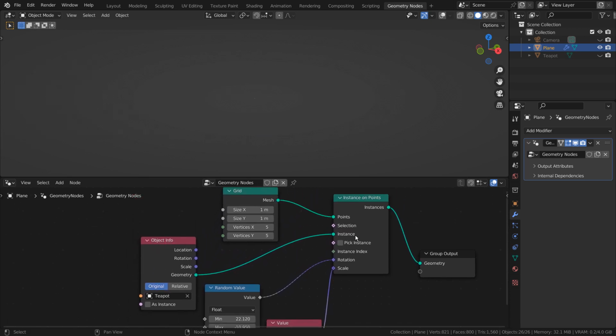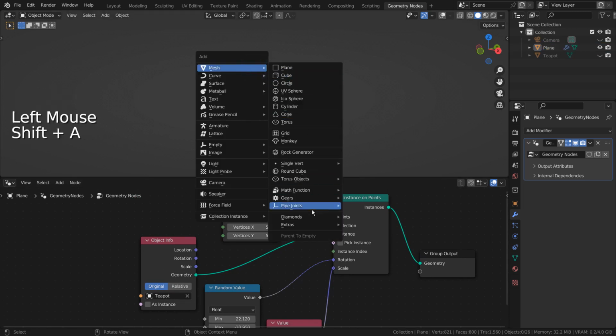I'm using a teapot mesh as the instance object, but if you can't find that mesh in the menu, please activate the Extra Objects add-on.